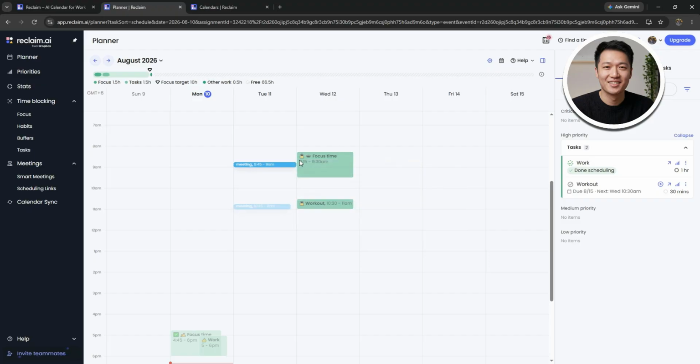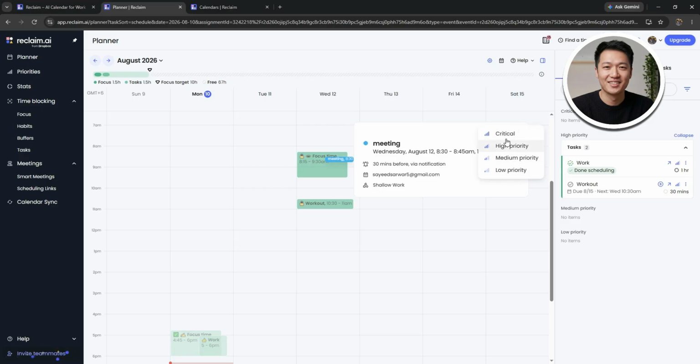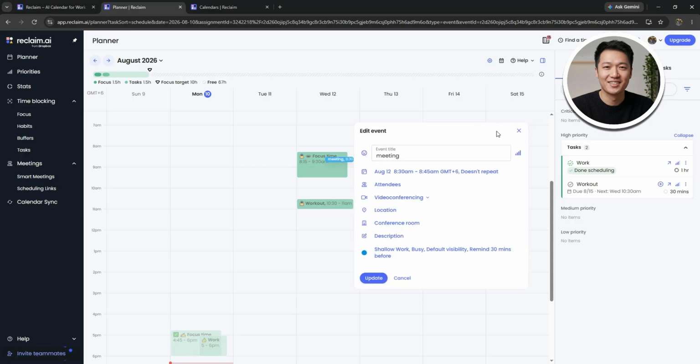On the left, you can see the time, and on the top, you can see the date. So you can put it on whichever date and whichever time you want, and it will be visible just like this. And here on the top, you can view the priority level of this task. You can also edit it or delete it. So let's click on Edit.